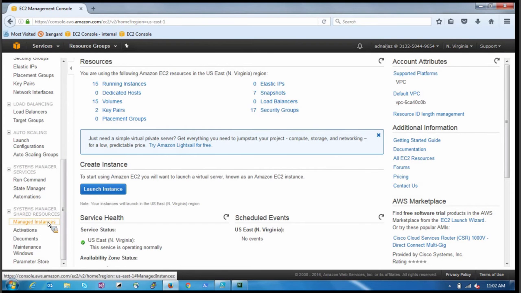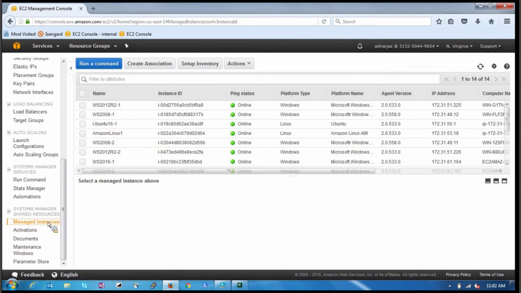Let's start with Managed Instances. So anything that is under management by Systems Manager will show up in this view. This includes any of your on-premises instances if you have activated them through Systems Manager, and we'll talk about activation in a bit, and any EC2 instances. Essentially anything that is being managed by Systems Manager is available in this one view. And you might be asking, how do I bring my on-premises systems here? How do they show up?